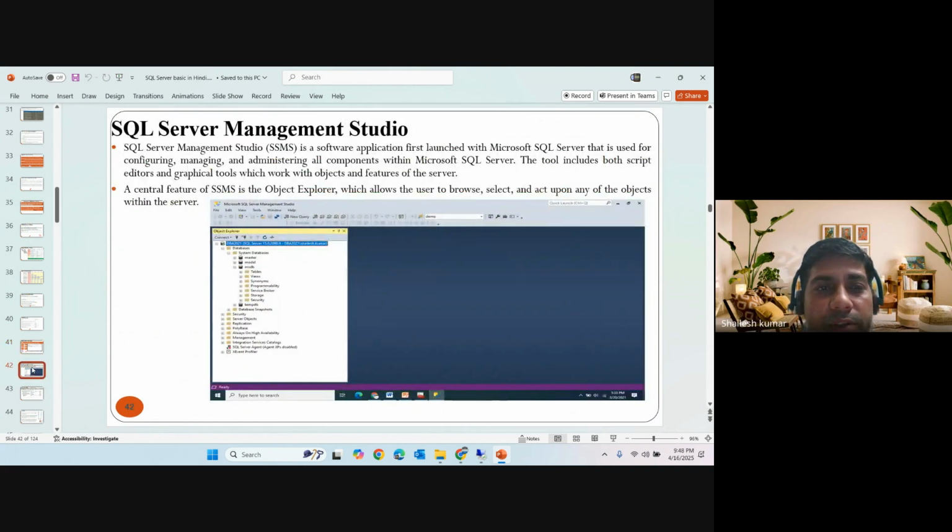Then when we install SQL Server, we get system databases like master, model, MSDB and TempDB.